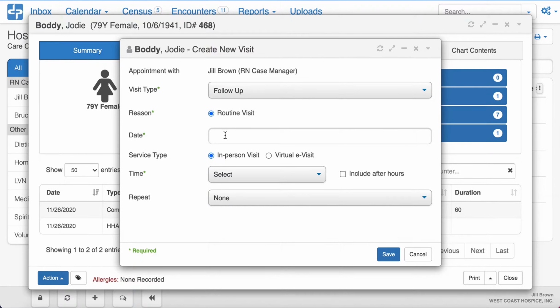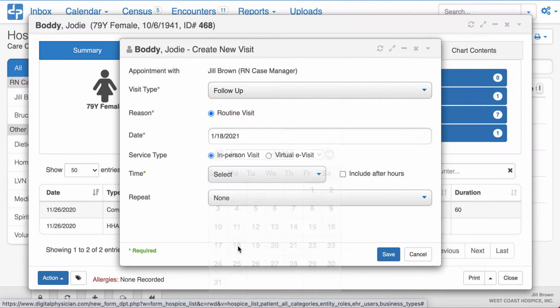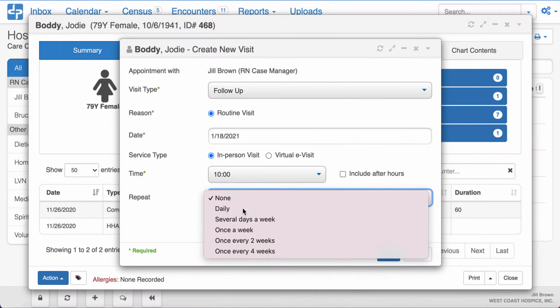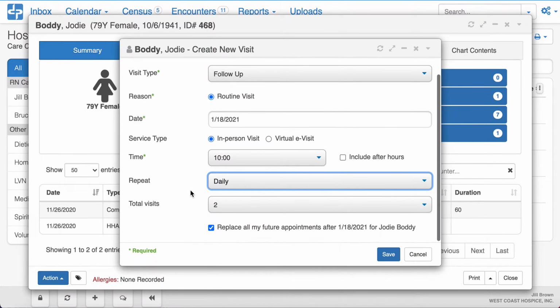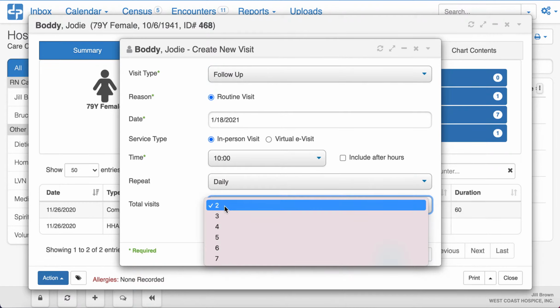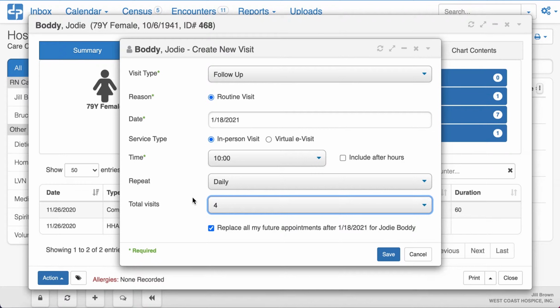So routine follow-up visit, you pick the start date. So I'm just going to go ahead and pick today. And for this example, I'm going to say we're doing daily visits, maybe because there's a new symptom that's occurred, pain out of control. So in this case, you do have to pick the total number of visits when it's daily instead of a stop date like 3 months from now, which wouldn't make sense. So if I say 2 daily visits, it'll do this date and the next, or 3, 4, up to 7. So I'll say 4 daily visits.